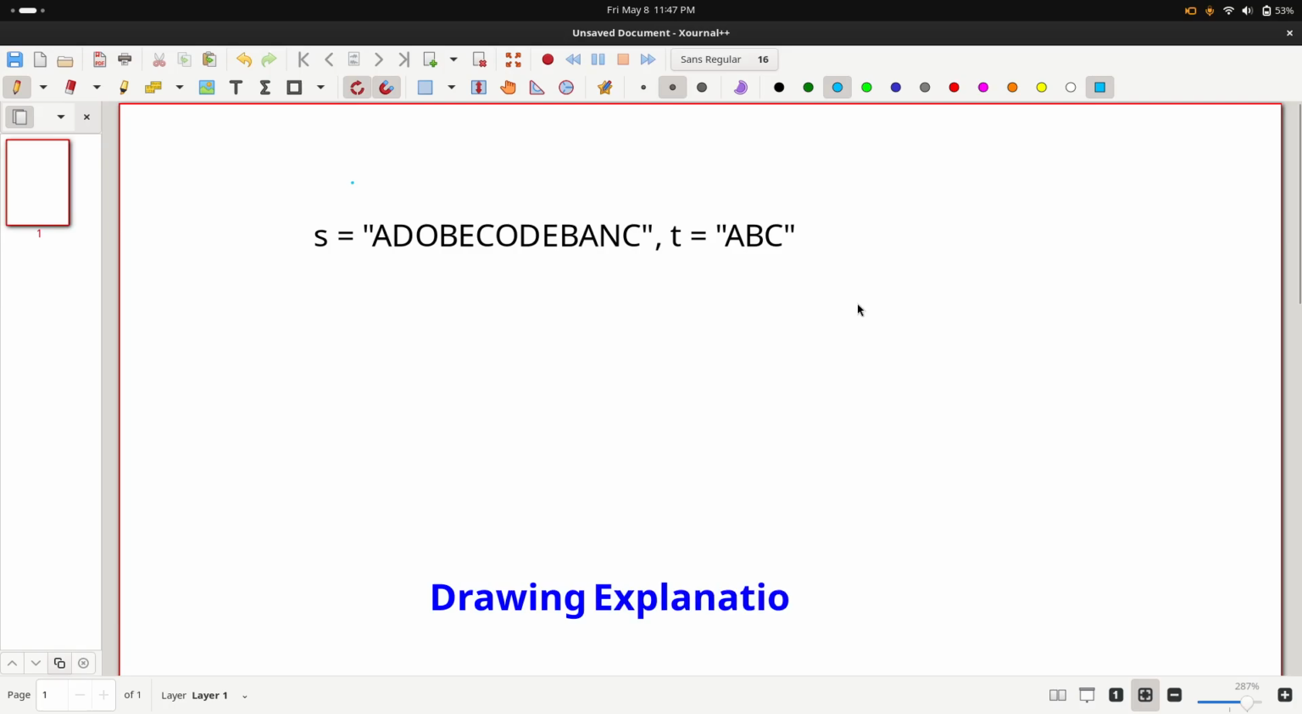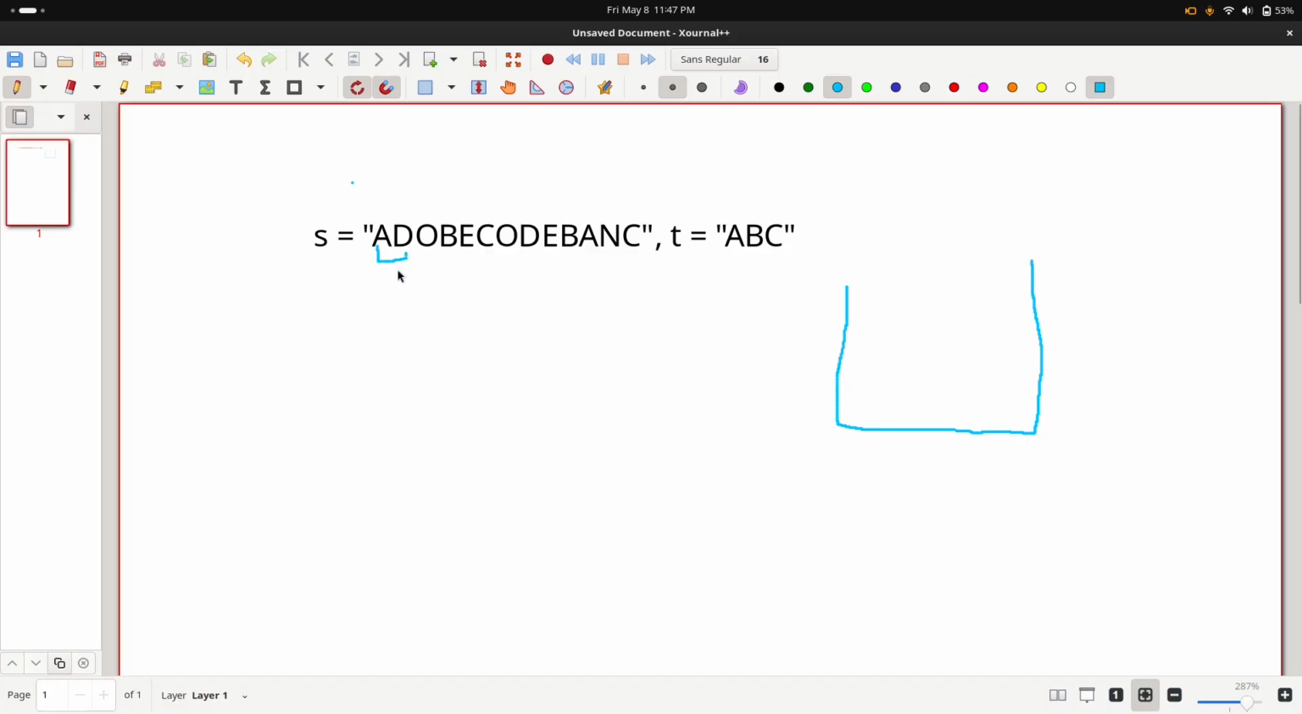So first let's start with the brute force approach, in which we will take a hash set so that we can store the frequency of the string. The substrings will be AD, ADO, ADB, ADOB, ADE, OBE and so on. So we will check every substring of S. This will be our brute force approach.